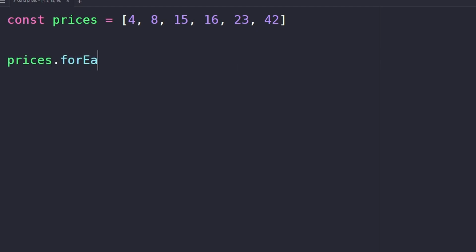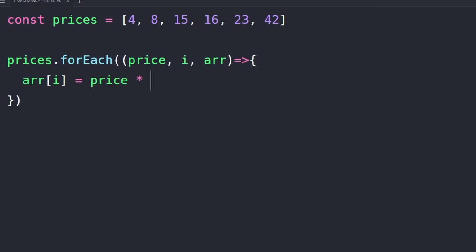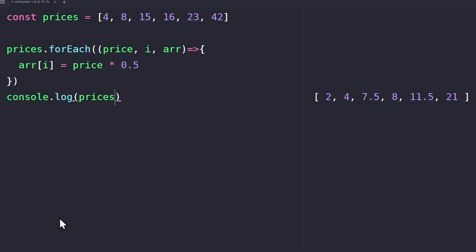One way to do that is to use a for each loop for the prices. We use the 3 parameters and assign a new price at the current index position by 0.5, which is a 50% discount. So this works fine. But the problem is, here we change the original array. And usually we don't want to do this. We don't want to overwrite our data.